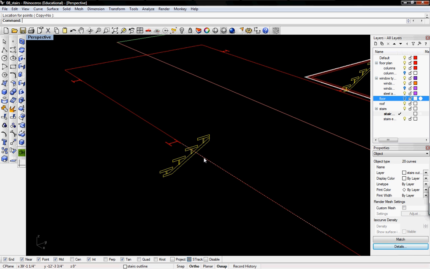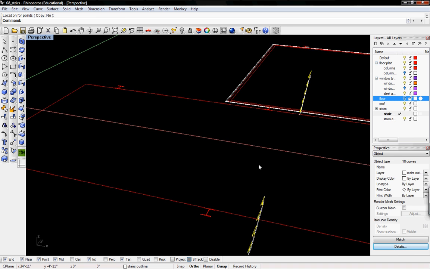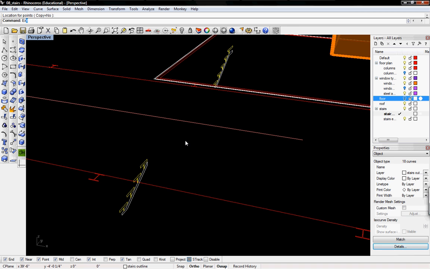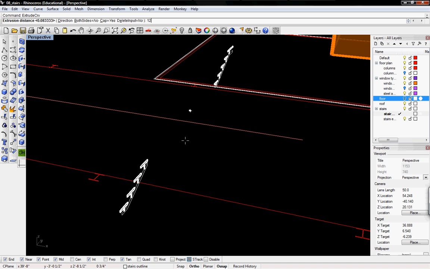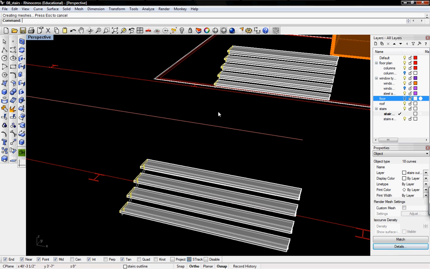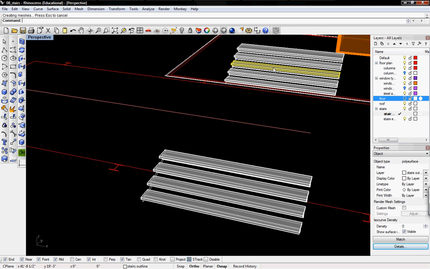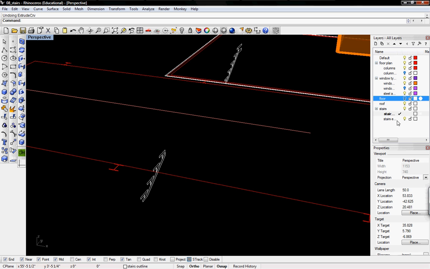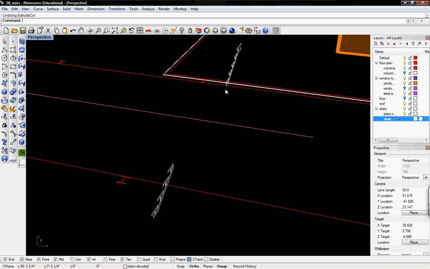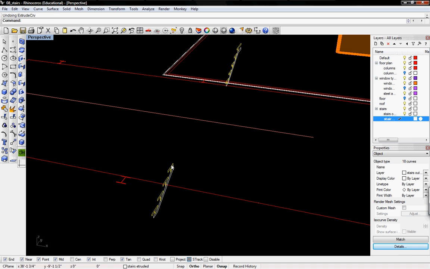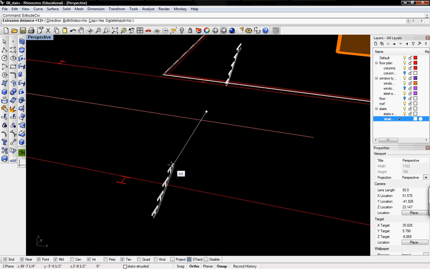And then from here, we'll take these steps, and we'll extrude curve 12 feet. We'll zoom in, and I'll undo that. And make sure that the stairs extruded is the layer that we're on. So I'll reselect, extrude curve, 12 foot.